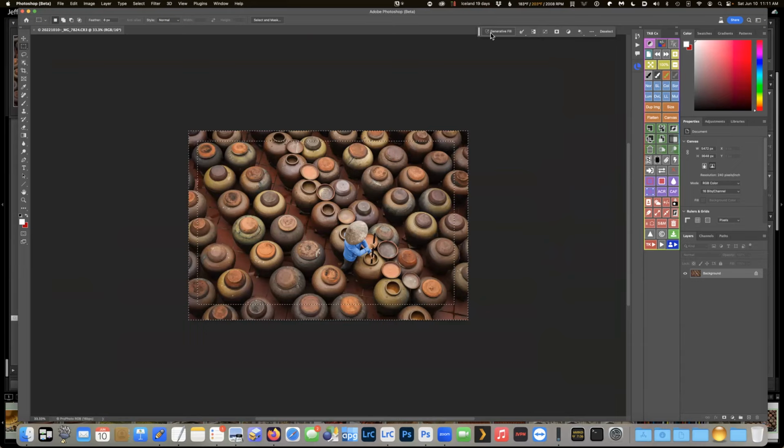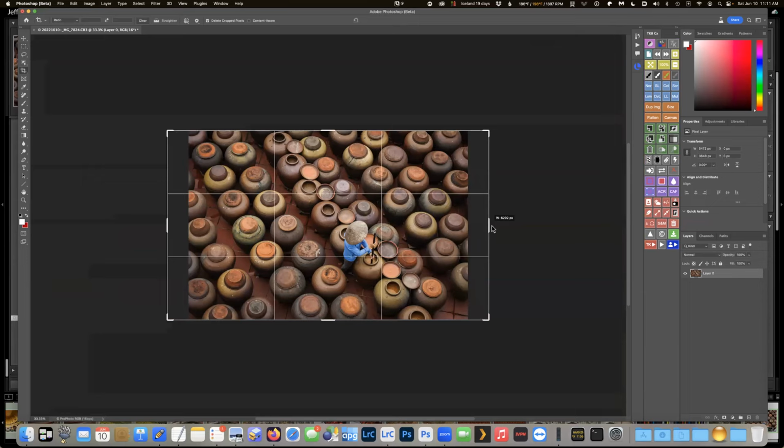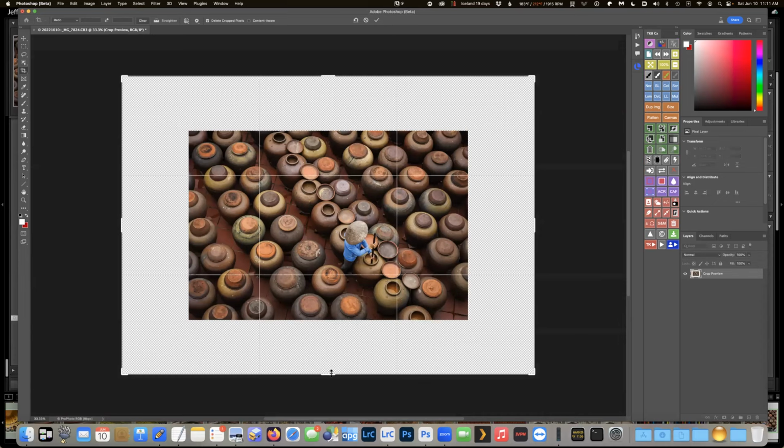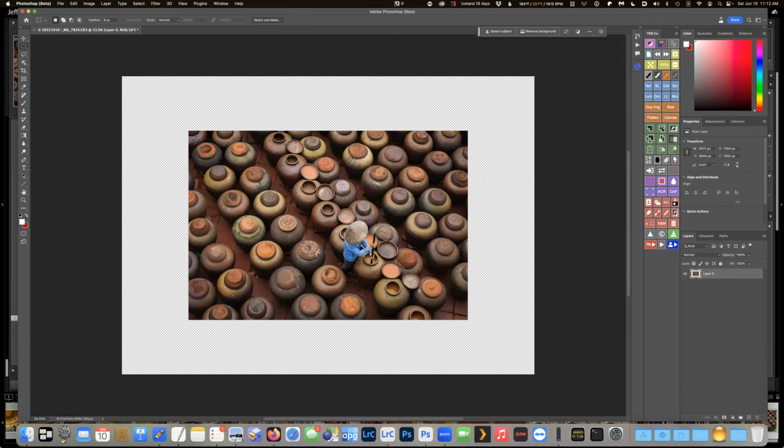Go back. Before I make that selection, let's expand our canvas. Take the crop tool. And we'll just move our canvas. Let's go ahead and move it out a fair amount here. That's a lot of extra content for it to generate. I'm going to make a selection that overlaps my existing content by a little bit. I'll invert that selection right here, and then we'll do generative fill.